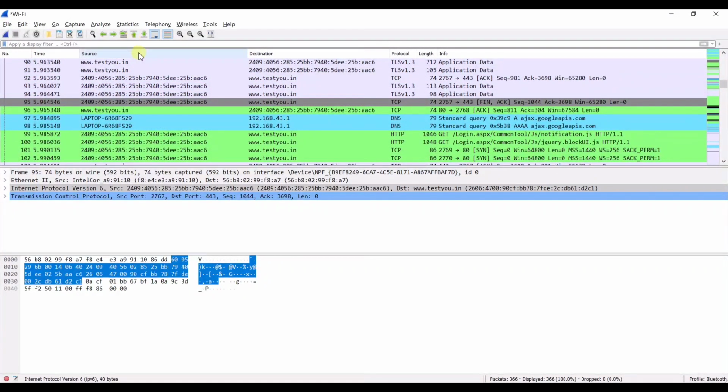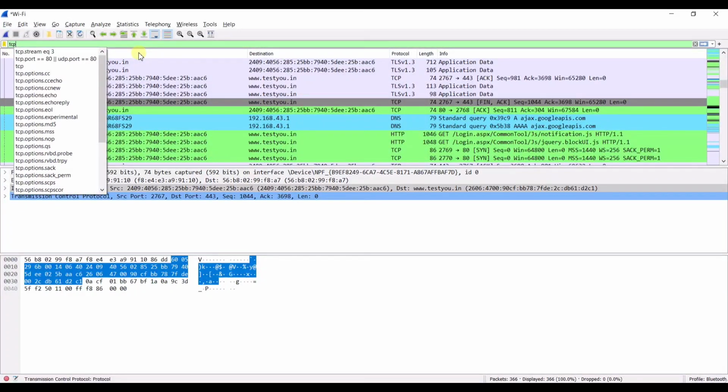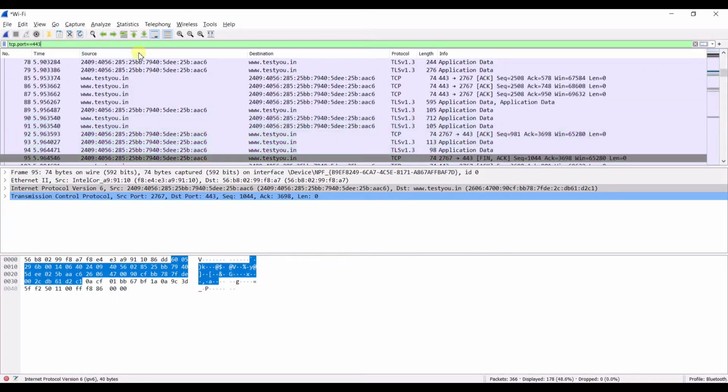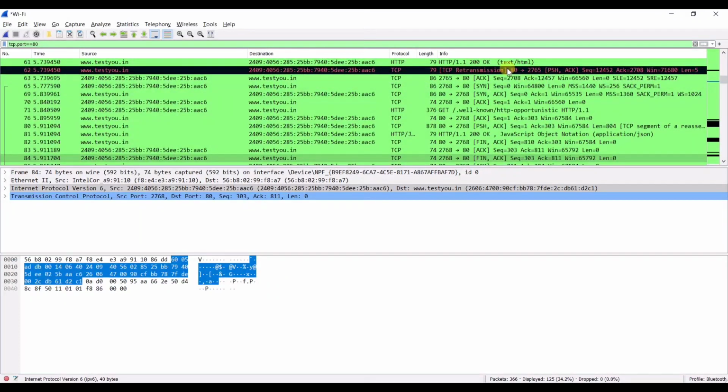And if you want to search information on the basis of port, then you can just write tcp.port == 443 and hit enter. So here you will see all the packets that are related to 443. You guys can see, right? You can put 80 as well. So here the port 80. So this way you can see information on the basis of port as well.